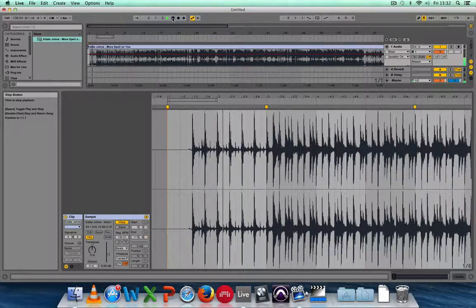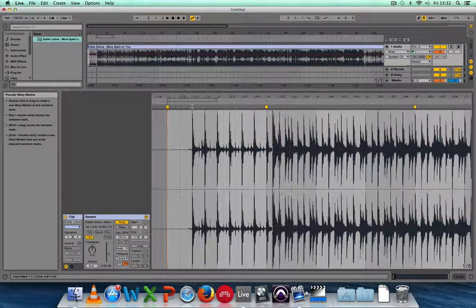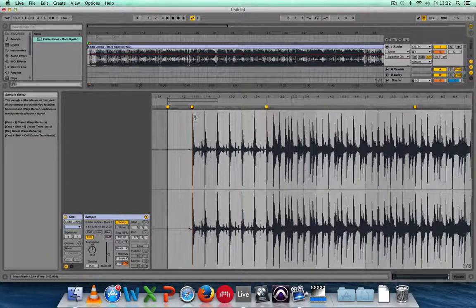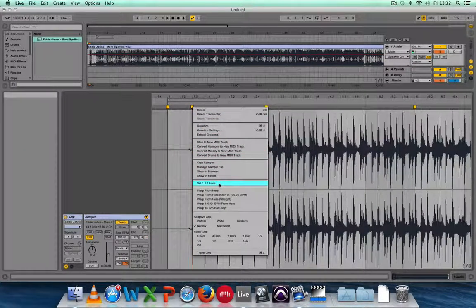We want to remove that. If you hover just above where the first transient can be seen, you get a greyed out warp marker. We can double click this and it will turn it on. So we've now told Ableton that this is where there is a piece of audio that we want to use. And we're going to right click on it and tell Ableton to set 1.1.1 here. That's the first beat of the first bar.